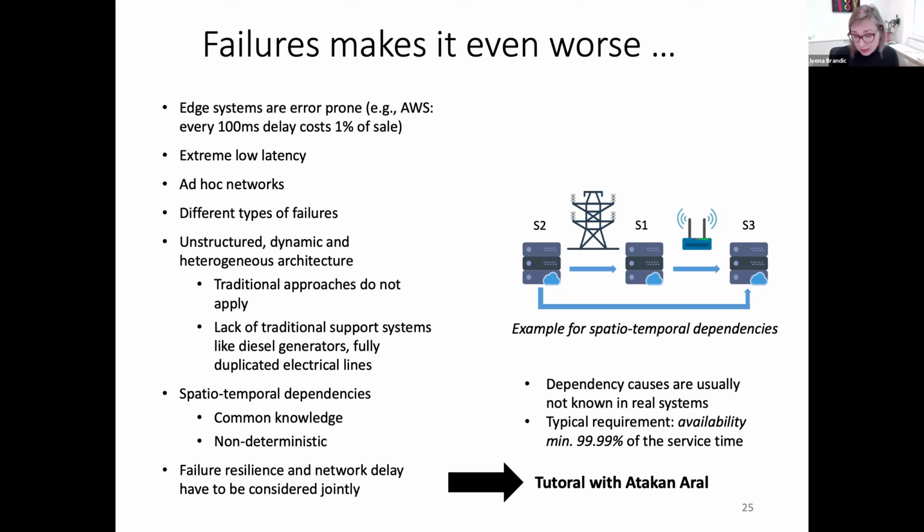And Atakan will speak today about a very specific approach that we have for spatio-temporal dependencies, where we combine common knowledge and also non-deterministic dependencies. That means common knowledge is something we know. We know if we have a power outage, then our computer doesn't work. But there are also non-deterministic failures in our system, for example, 2 servers always fail at the same time. We don't know why, but it is the fact, right? And he will show you an approach for how to infer in those systems and how to achieve certain requirements, for example, availability of minimum 99.9% of the service time.